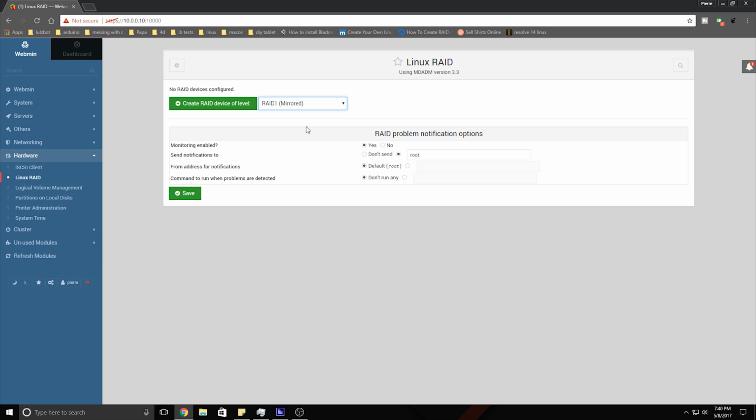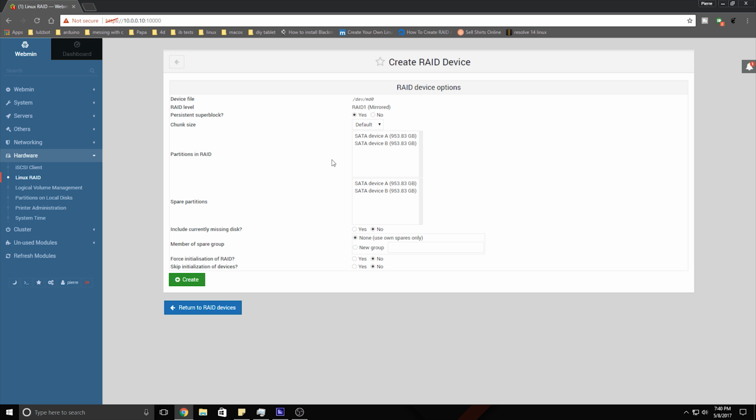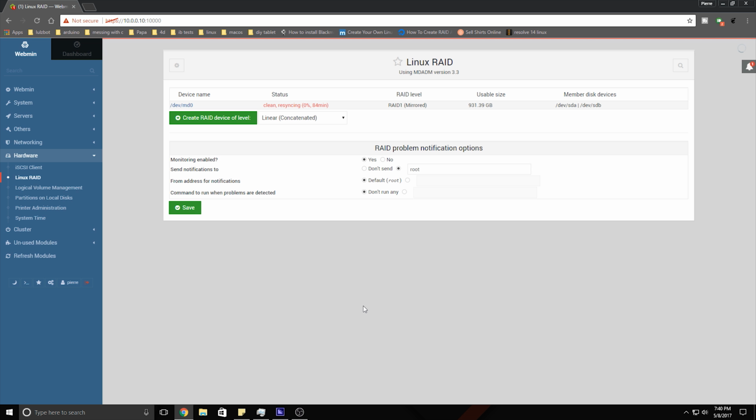RAID devices. Okay, create RAID device of level 1 with these devices. Create. I'm gonna have done something wrong. Okay. Okay, this is actually looking a lot better. Oh, okay, so it's creating the RAID partition. It's gonna take 84 minutes, so I'll be back in 84 minutes.